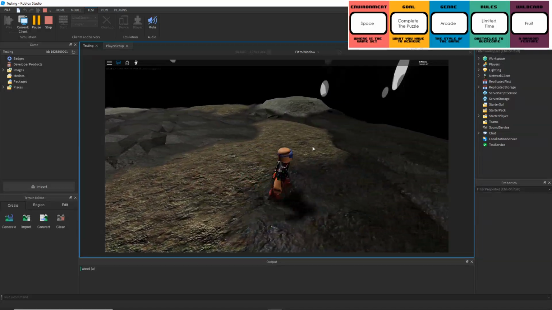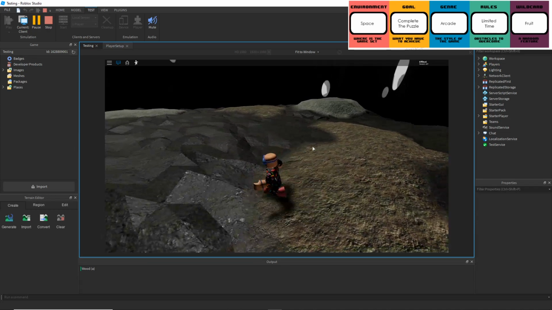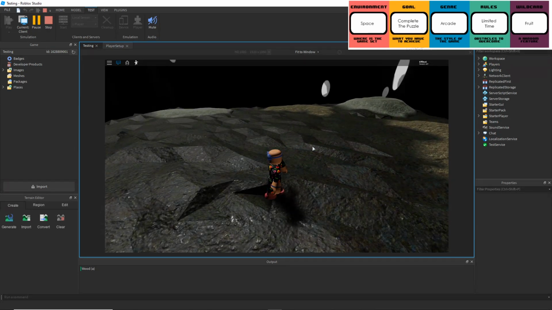So now that we've got our music in the background, the next thing we're going to be working on is our timer, because it is a limited time thing. But for that we need to work on a puzzle as well, so that's something we're going to be working on also.